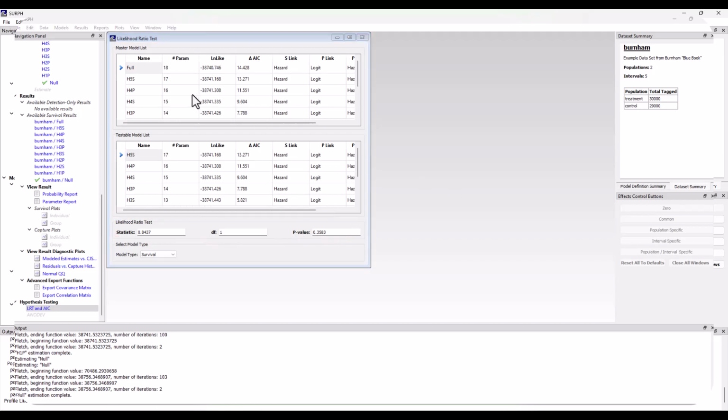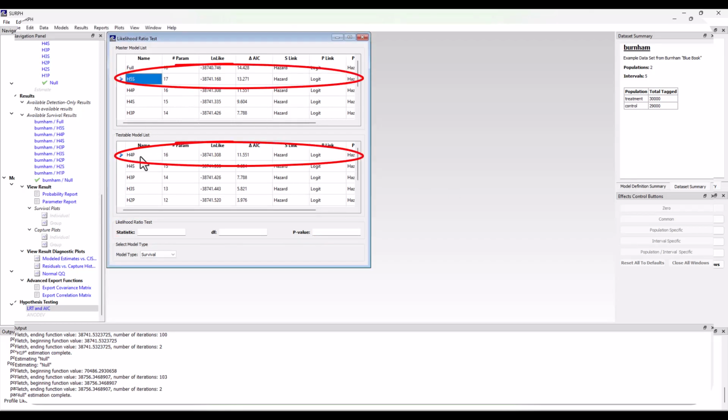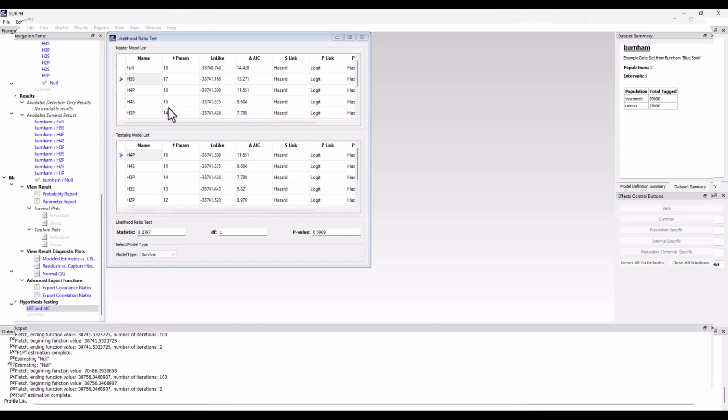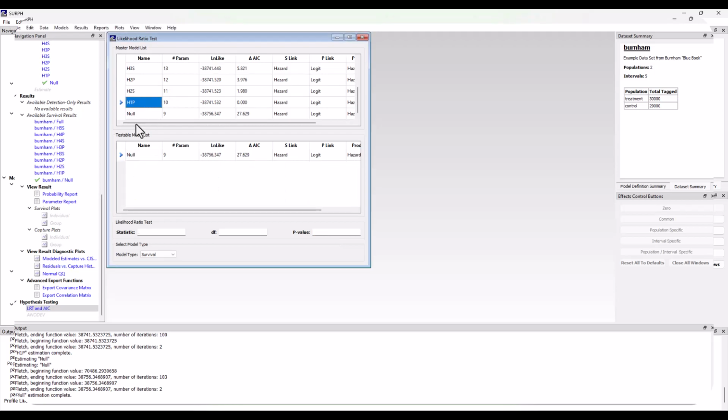Next, I can test H5S against H4P. Again, the result is insignificant with a p-value of 0.5969. I can continue the testing in a similar manner. In this example, all the tests have an insignificant p-value until we test H0 versus H1P, which has a significant p-value.